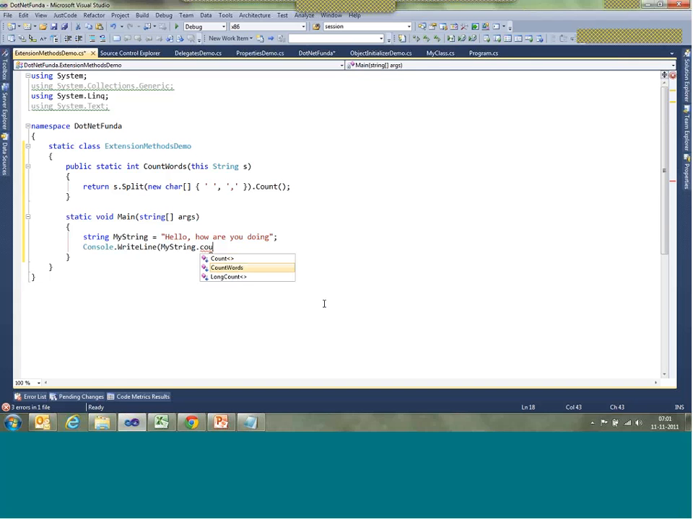You can extend the functionality of an existing type by creating a derived class, but then to use that additional functionality, you need to create an object of the derived class. But here we are not doing that. We are using the original data type and then using the extended functionality called count words. There are these many words in the given string.